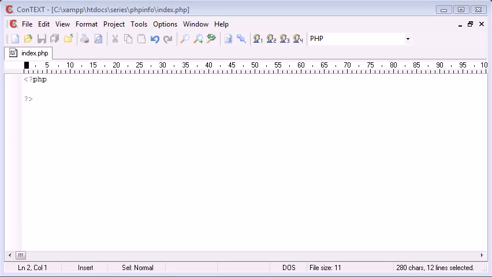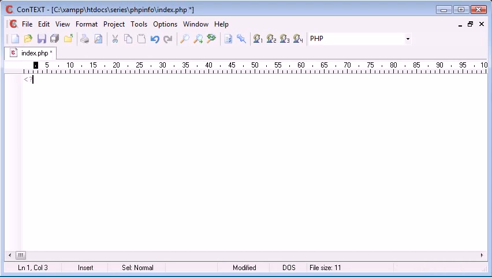So to call the function is relatively simple. It's just within your PHP tags. Remember, we create our PHP tags like this. We can do phpinfo and then two brackets. So this is the standard notation for calling a function.